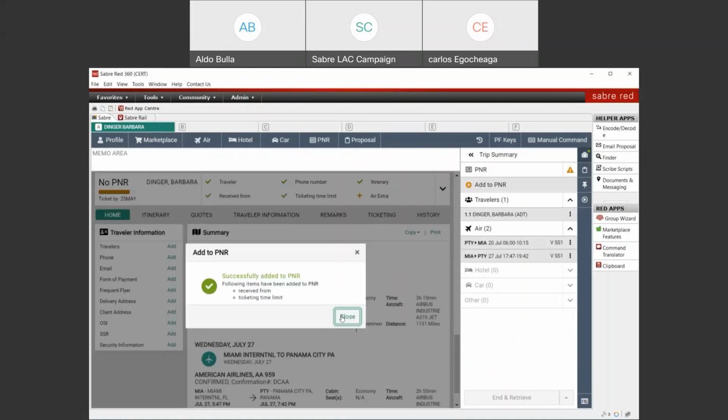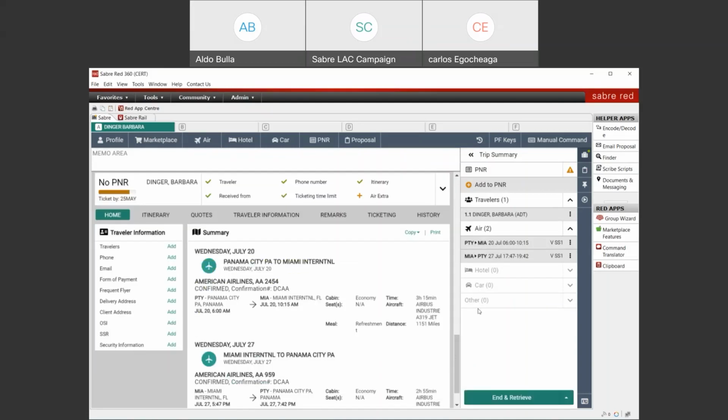Okay, both items have been added. Excellent. So as you can see on top, we have all these 5 options checked in green. So we now can go to end and retrieve our booking. Remember, we are in the testing mode, so it might take some time for the system to close this booking.